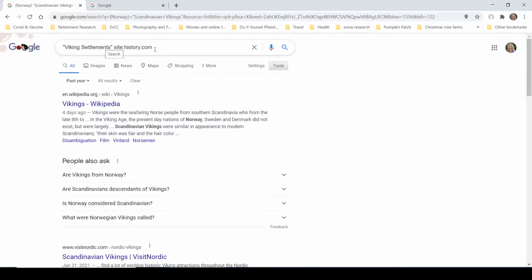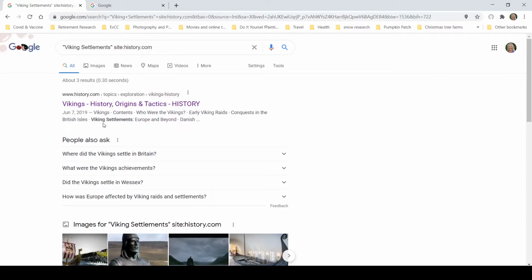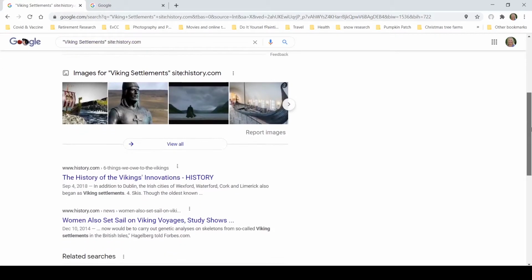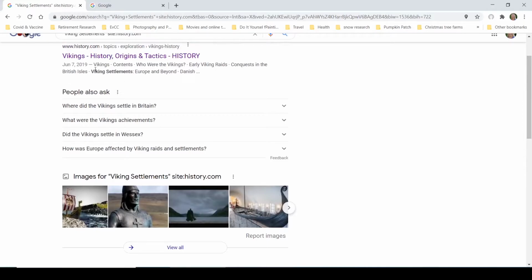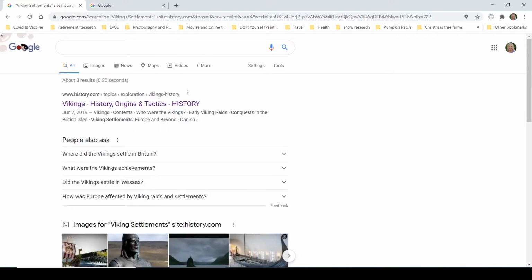Now I'm going to press enter, and as you can see here, it says Viking settlements, and I'm at the history.com website. Let me see if there's anything else. Yeah, so as you can see, history.com, and it finds anything produced that has Viking settlements together. So this was 2014, 2018, and up here 2019. Pretty cool. I'm going to go ahead and delete that out of there.